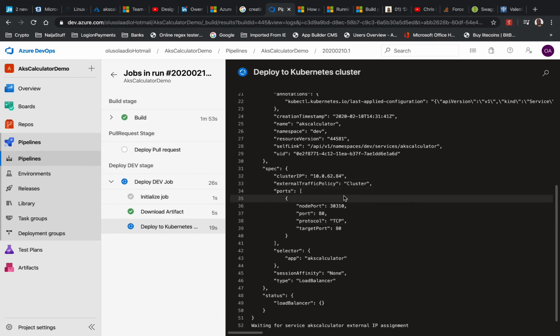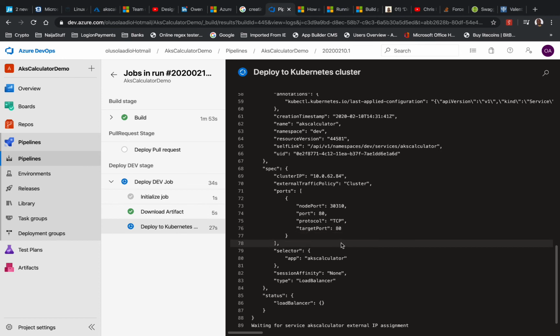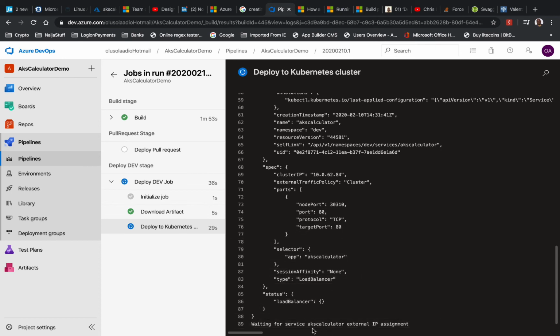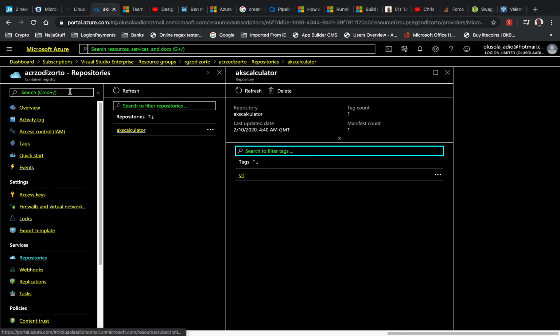Now it's done it. If you remember on the previous video, we had to wait for the assignment of an external IP address. So that's what it's doing right now. It's waiting for an external IP address. So it's not going to end this task until it gets that external IP address. But in the meantime, we can keep ourselves busy by going to the cluster here.